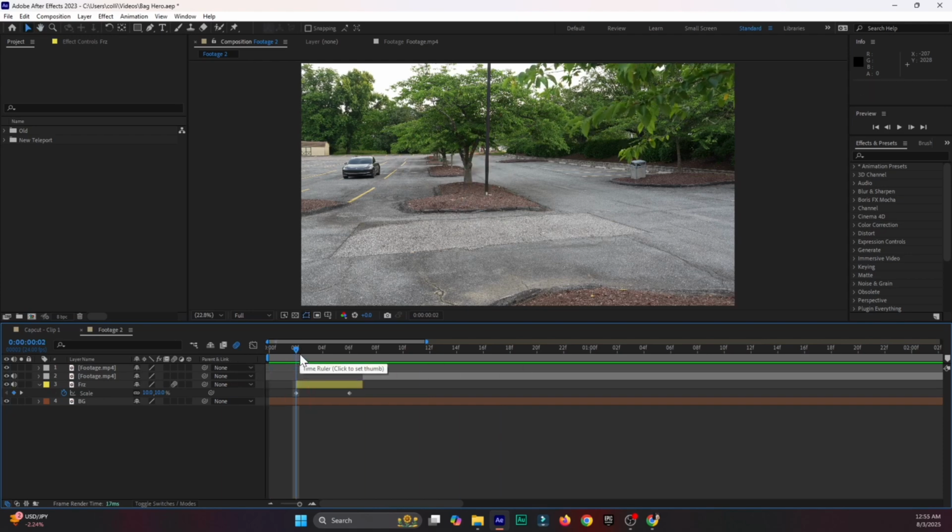Perfect. You can leave it like that if you want to. Hit Control S to save. It's perfect.